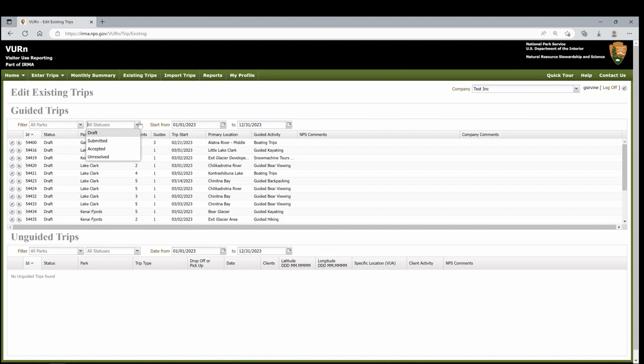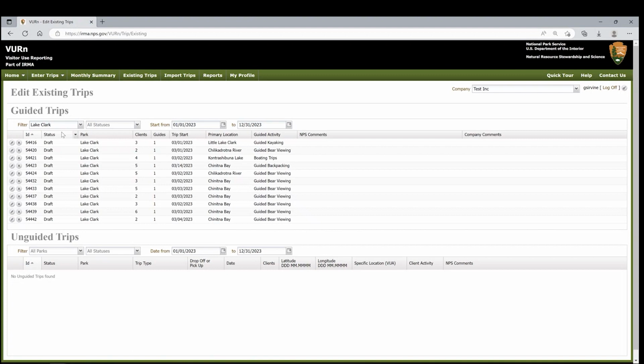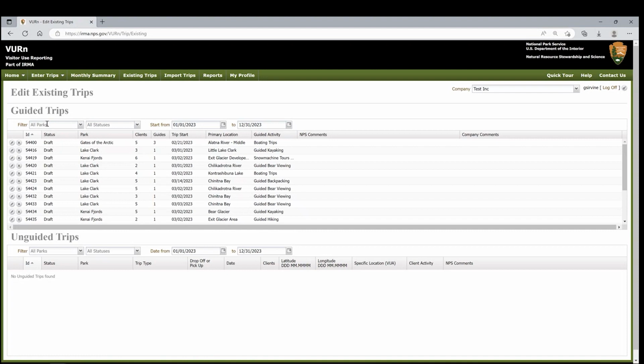Click on the drop-down arrow to the right of the field or start typing in the field to alphabetically filter the list. Most searchable and editable fields in VURn filter when you start typing in the field. To unfilter a list, select and delete the filter word. Trips entered are initially shown in draft mode.